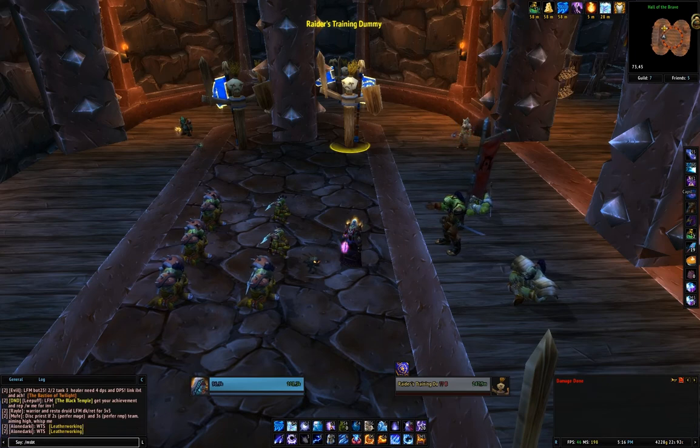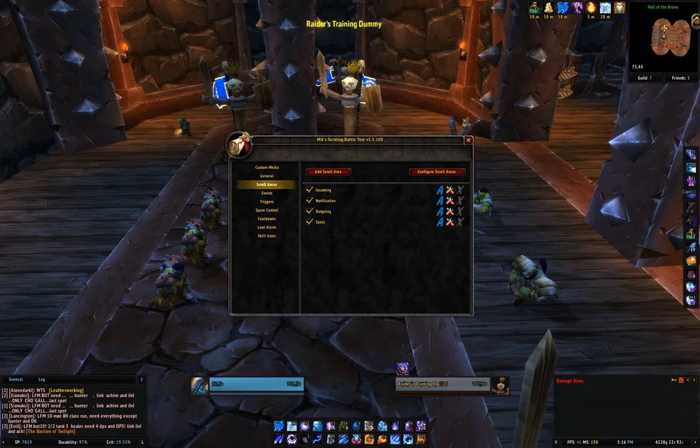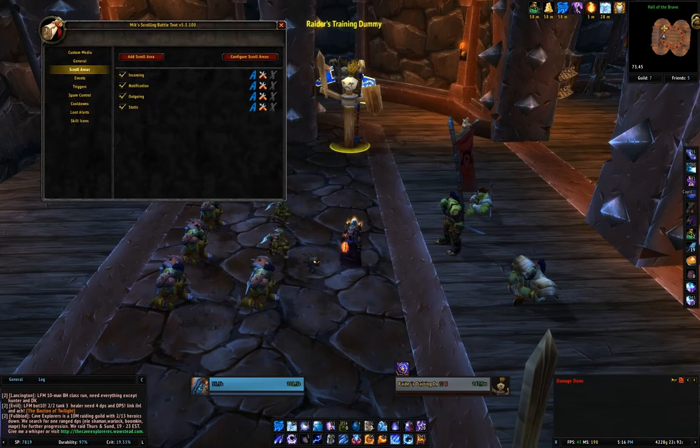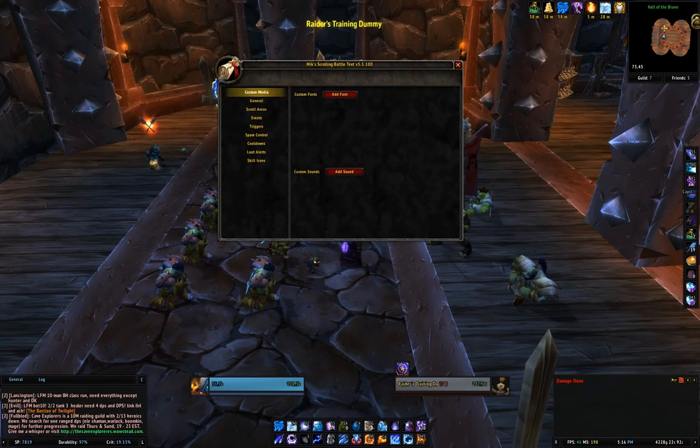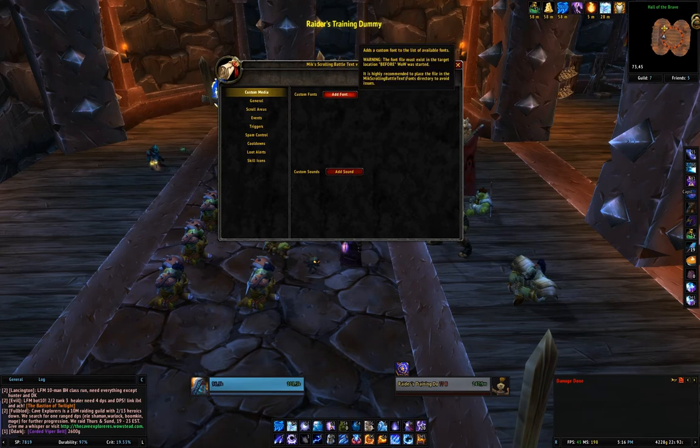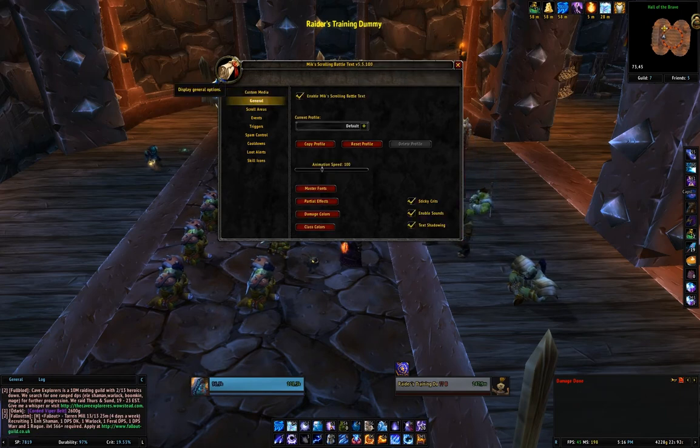In order to configure it, you can type /msbt into the chat box, or you can go through the interface options and open it up through there. MikScrollingBattleText has its own standalone configuration panels, as you can see here, and you're able to import your own sounds and fonts if you want those to be used.